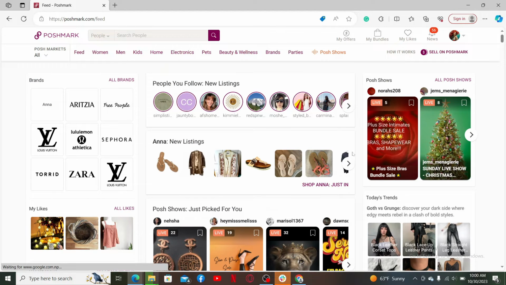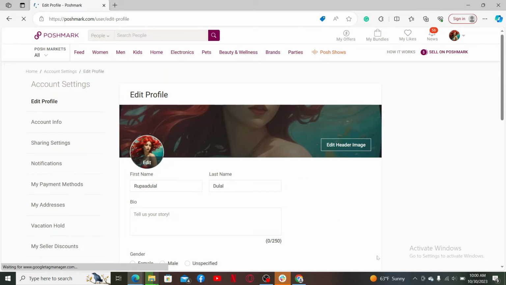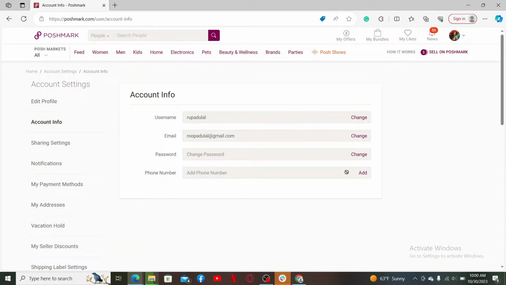Once you're on the main home page, go ahead and click on your profile picture at the top right hand corner. In the expanded menu, click on account settings. Once you open up your account settings tab, click account info. Now click the change button right next to the password option.